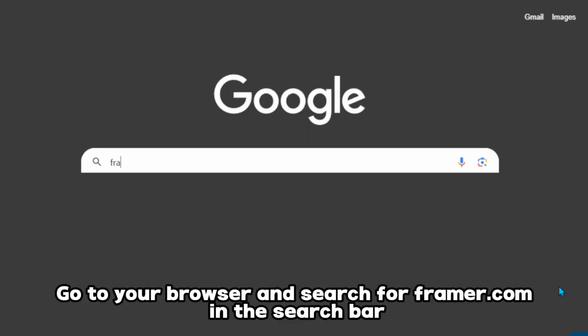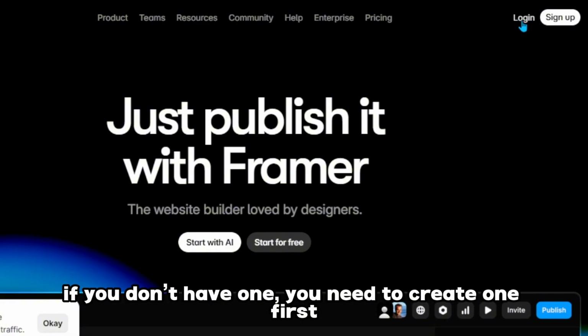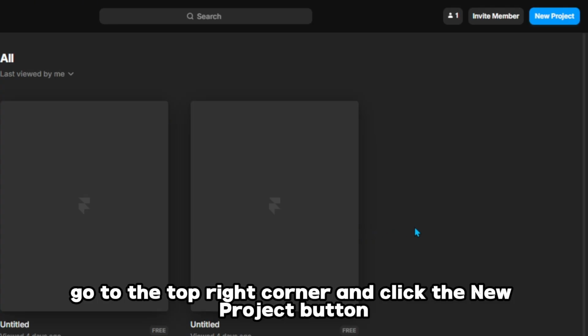Go to your browser and search for framer.com in the search bar. Once the site loads, log into your account. If you don't have one, you need to create one first. After successfully logging in and reaching the homepage, go to the top right corner and click the New Project button.